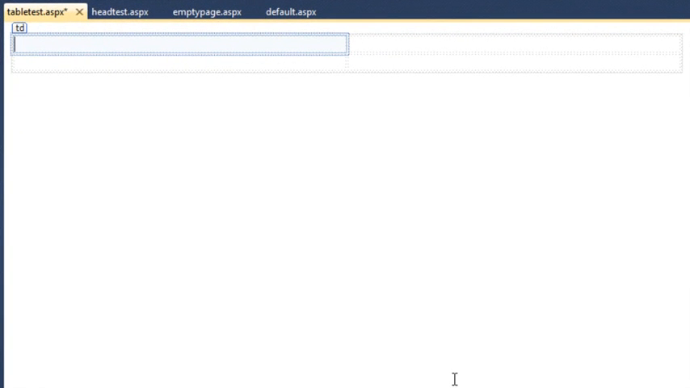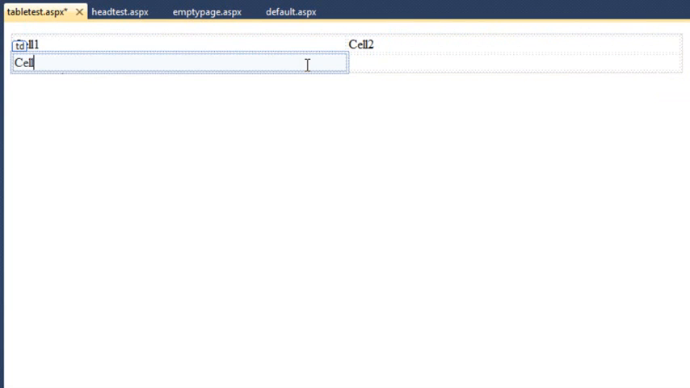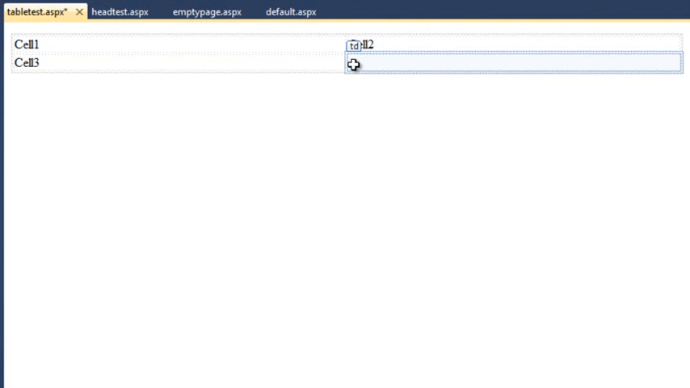A table appears, outlined in dotted lines. Next, click in each of the table's 4 cells and fill them in as follows. Cell 1, Cell 2, Cell 3, and Cell 4. Next, you're going to add a row to the table using HTML.